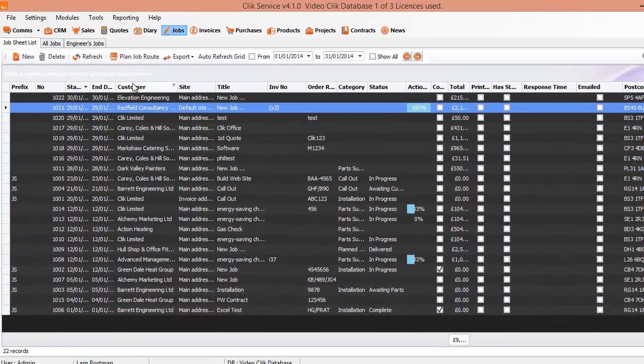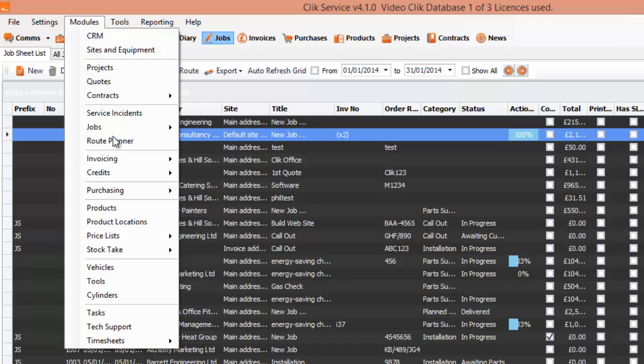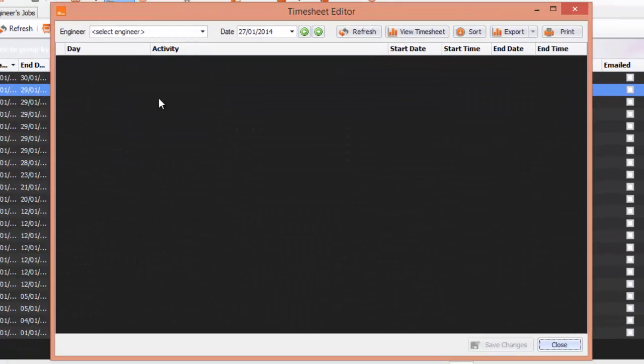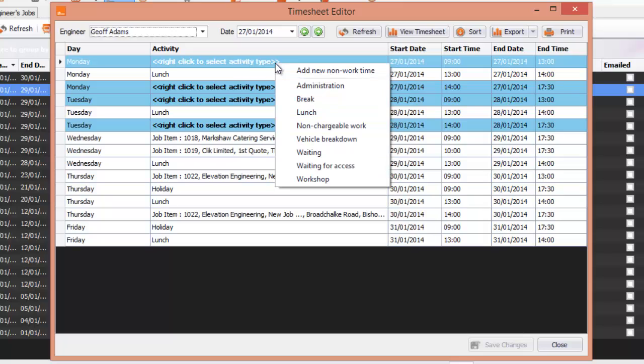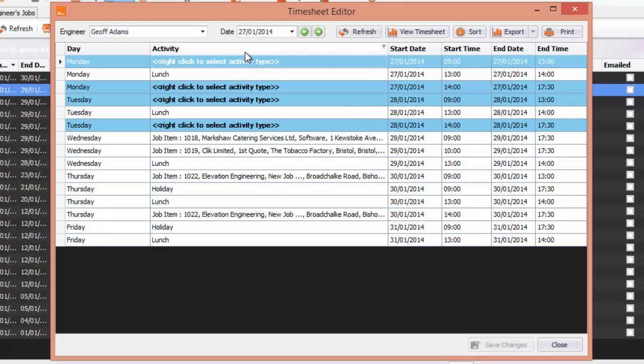But there was also one more thing. You can go to modules, you can go back to timesheet and a timesheet editor. Here I'm going to select the engineer Jeff again, and you can see you've got lots of different things going on here. So you've got Monday, you've got the activity, and this activity we don't know what he's up to, so we need to right click on it and we need to find an activity he was doing at that particular time on Monday. So you can add all these in if you need to, if you know what he was doing or what non-work items he was doing at a particular time.